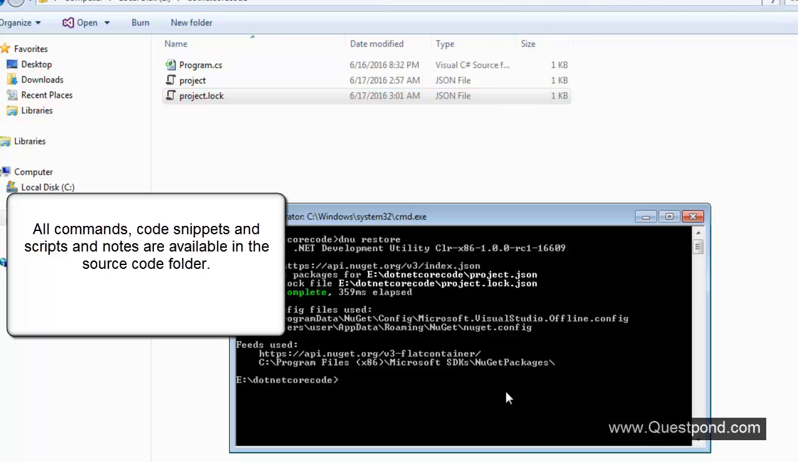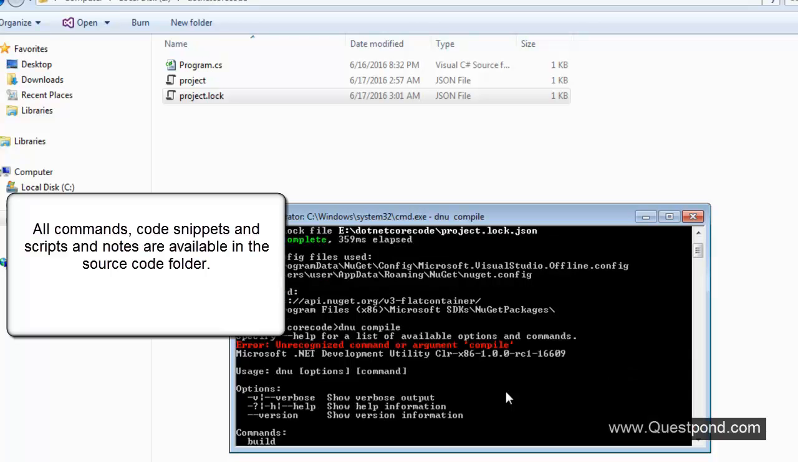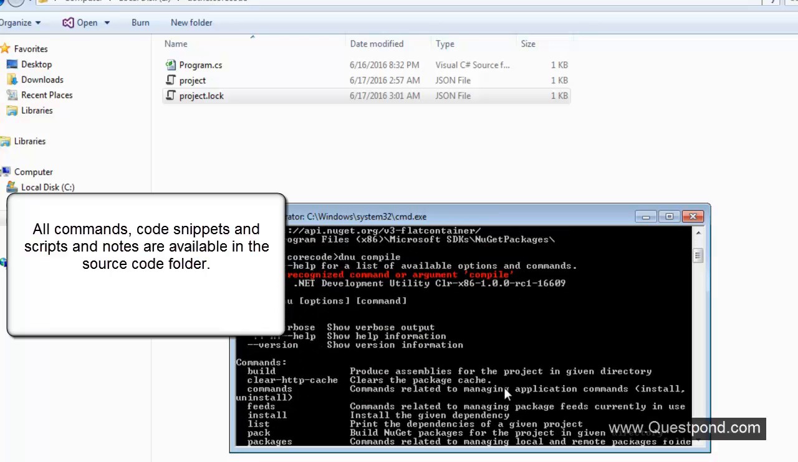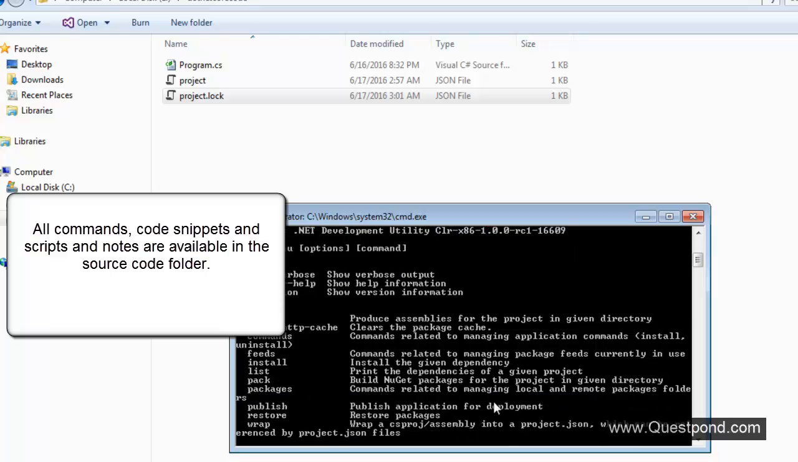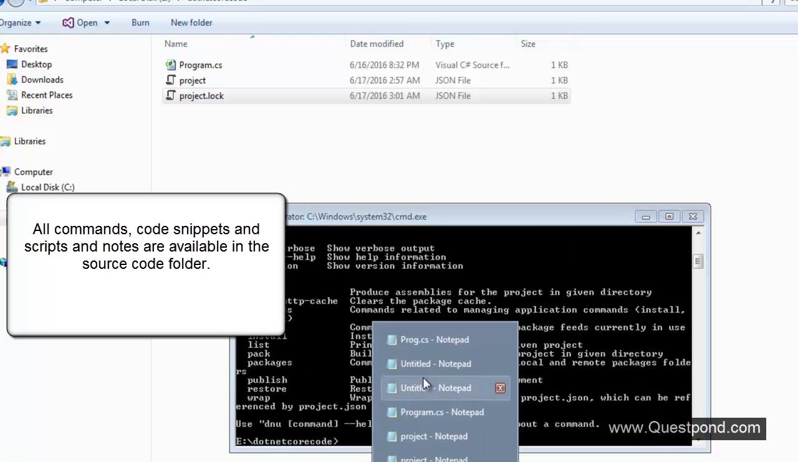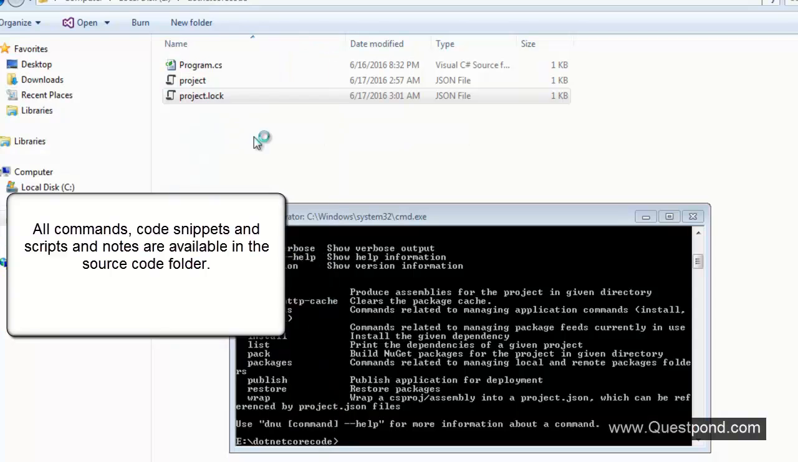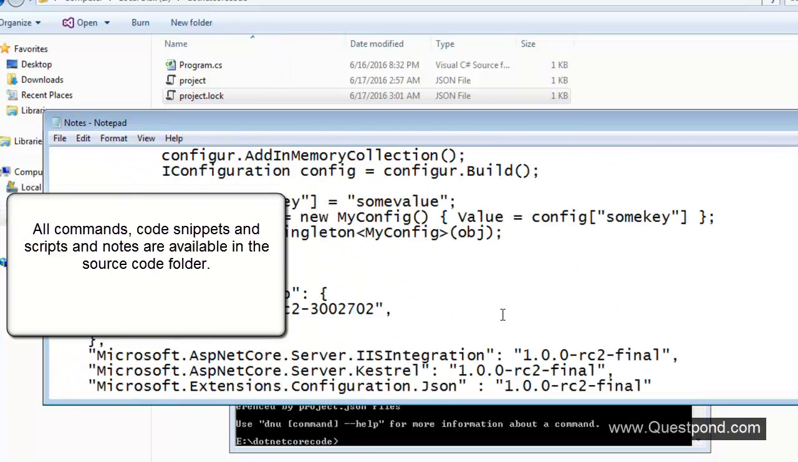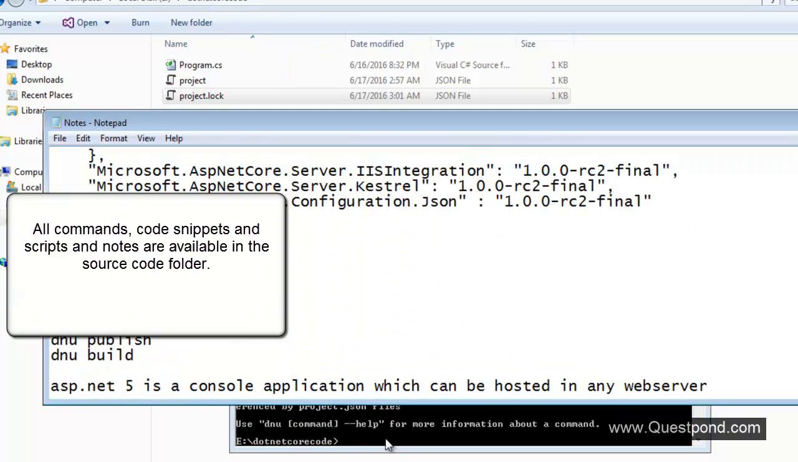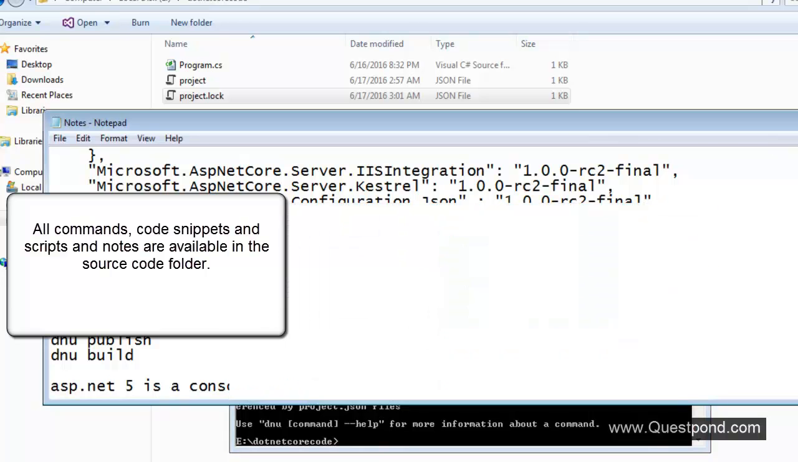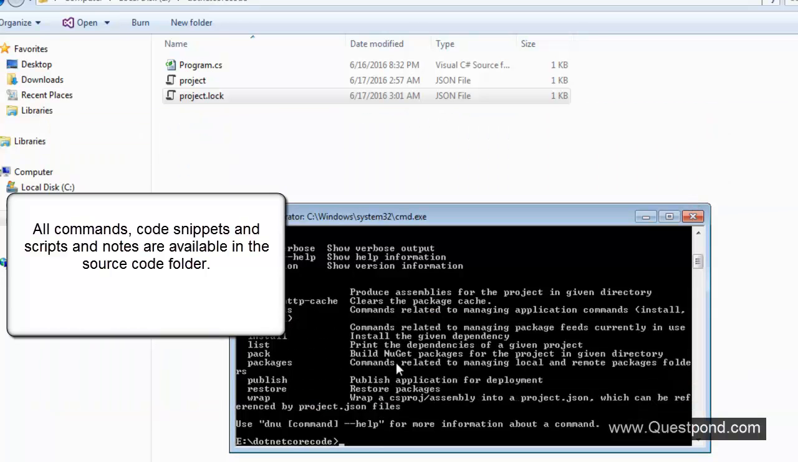So this is good. Now I can go and also say compile. So I can say DNU compile. Or let me look at commands. Notes. DNU build. I'm sorry, DNU build. Frankly, I'm not good in DNU commands. Okay, so let me accept that.